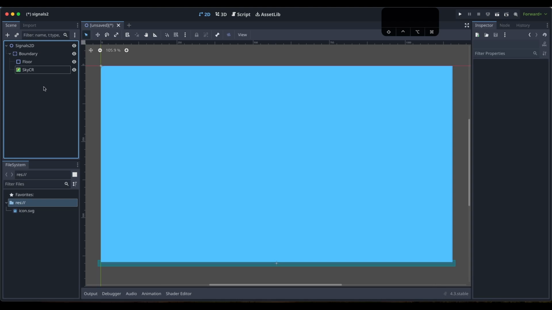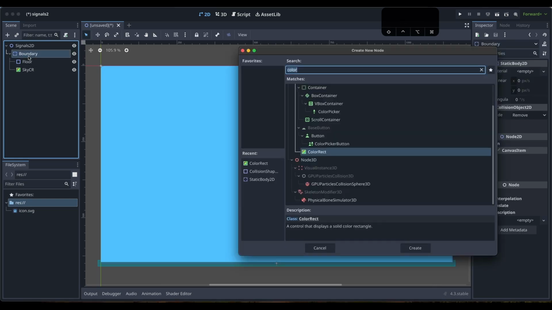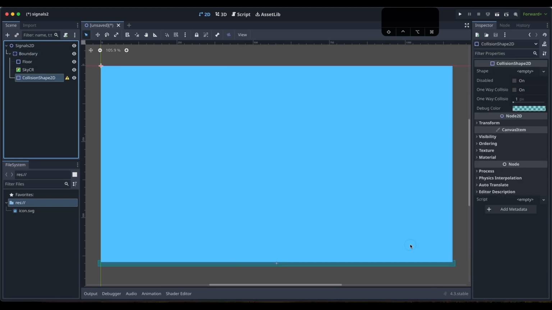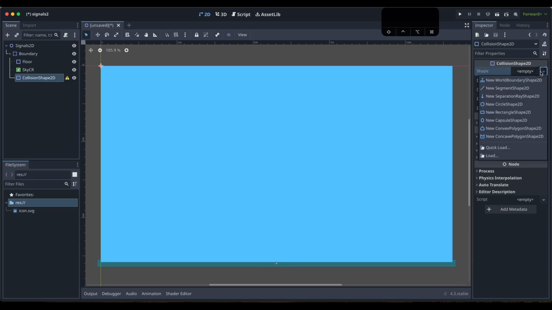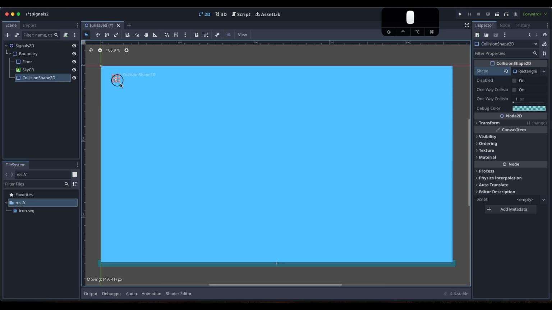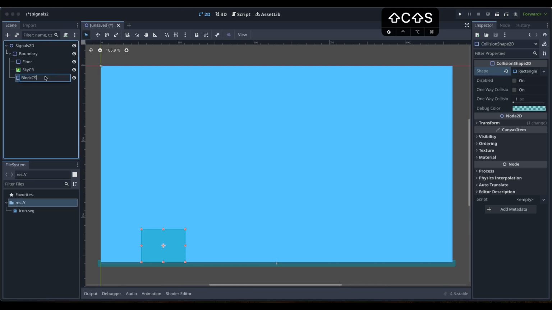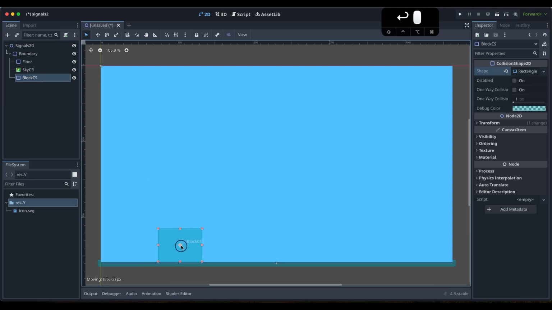Now, we have to add in our first obstacle, or really our only obstacle. What we can do is go back, make sure we're noded to our boundary, and add in another collision shape. Of course, we have to give it a shape. Very repetitive motions with our world building today. We're going to give it a shape, resize it, and call this one BlockCS, so that we know that's a block collision shape. Let's move it over a little bit to give our player a little bit of room.